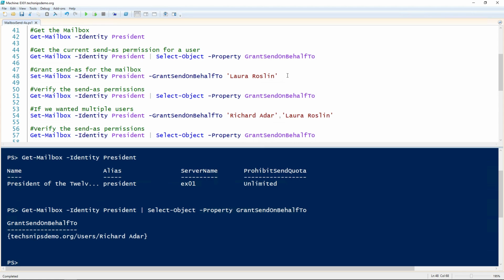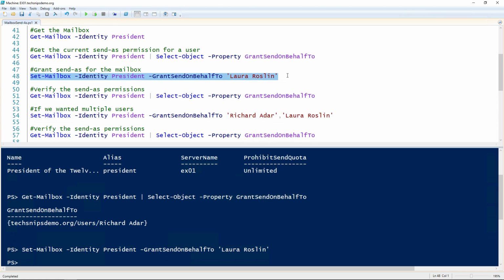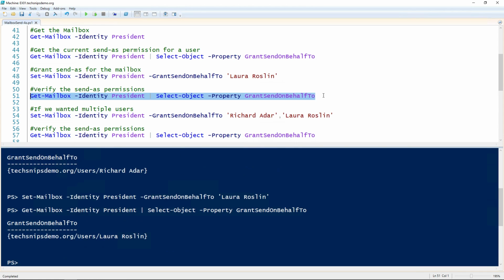So to set the SendAs permissions, we use the Set-Mailbox commandlet, give it the name of the mailbox, and then use the GrantSendOnBehalfTo parameter, and then give it the name of the user that we want to grant send as permissions to. And once we do that, we can look at those permissions again and verify that that user was granted access.